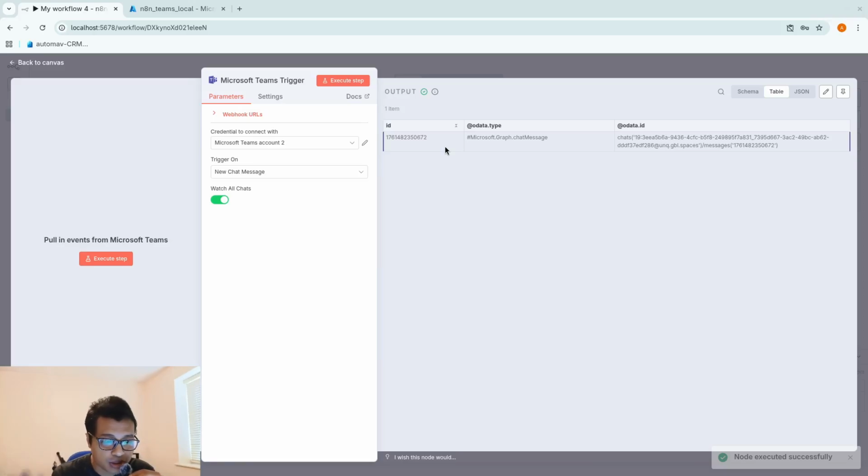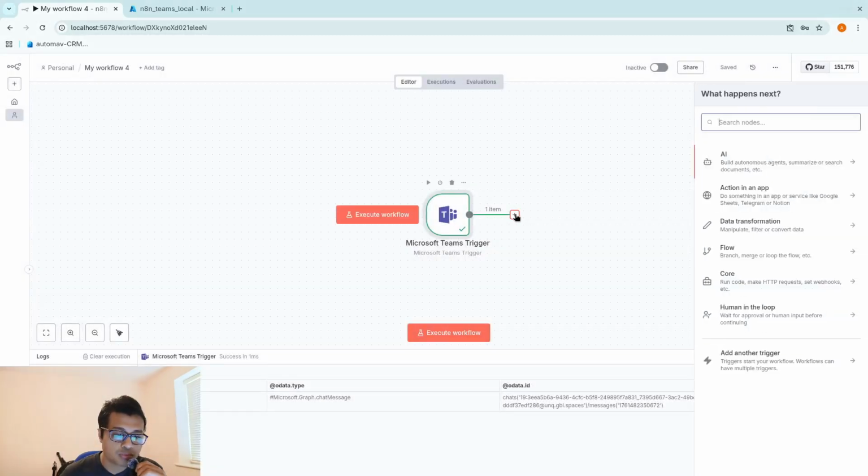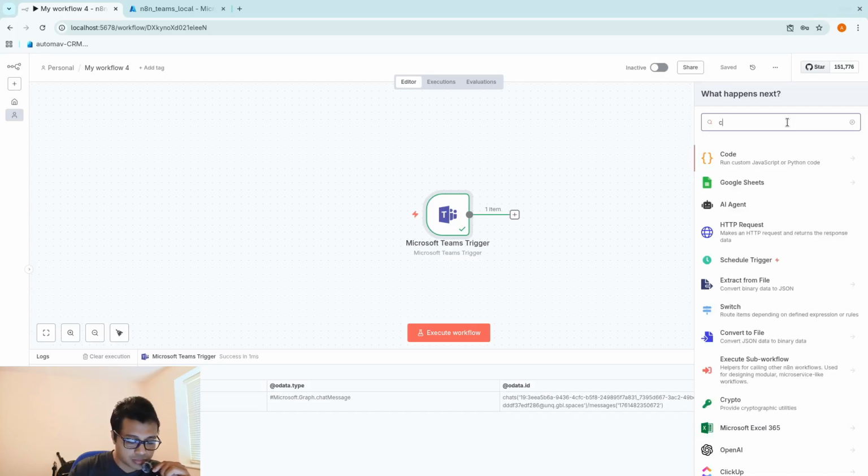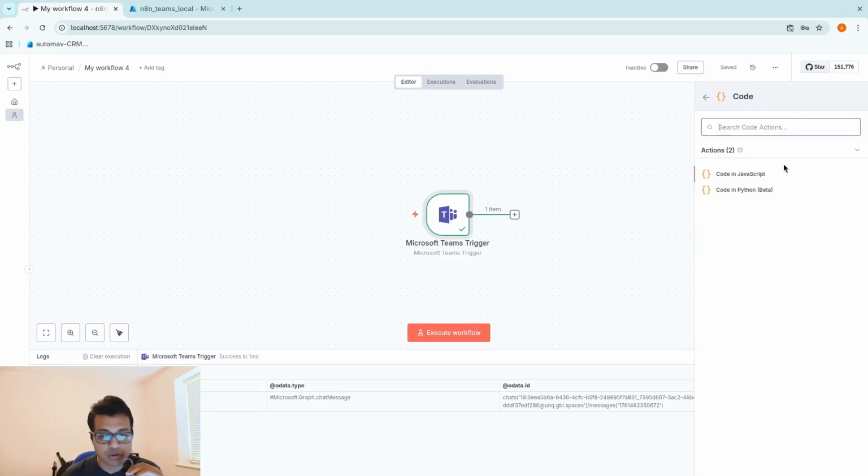We don't actually know what the message is, right? We only get the ID, and this is what is chats. Okay. Now, that's working. So it means we have the credential account connected properly. And next, what we need to do is, okay, we need something a little bit custom. All right, so that's going to be code.